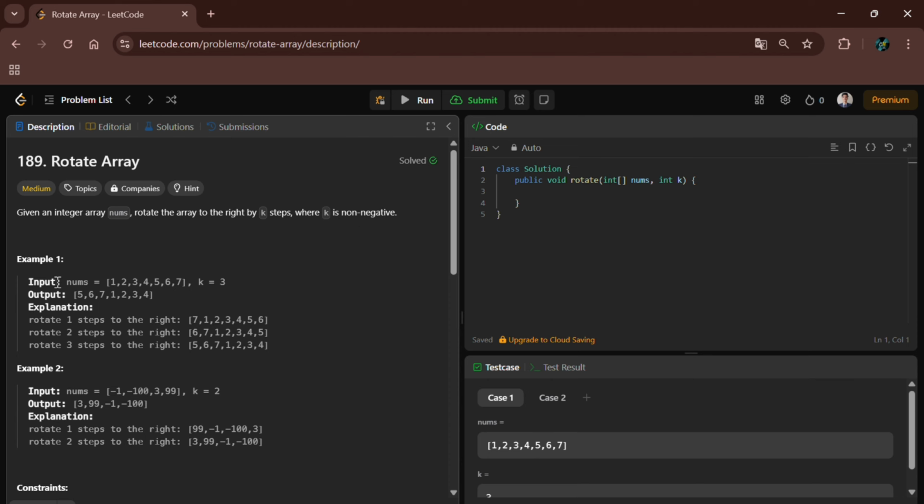Okay, then we will see example 1. Here the input is the nums array, which contains 1 2 3 4 5 6 7, and the k value is 3. We have to rotate this array k times, meaning 3 times, to the right side. This means 1 will shift to where 2 was, 2 will shift to where 3 was, and by shifting the numbers like this we get the output. So I will explain this problem and the approach on paper and pen. Okay, let's go to paper and pen.